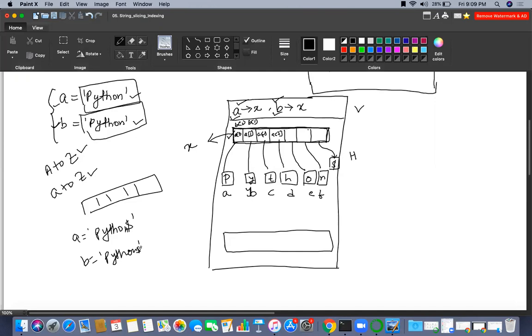Okay. Now, B is also having dollar at the end. Since the object reusability concept is not defined for this, a new B object will be created. So this is P, Y, T, H, O, N and dollar. This is pointing to A, this is B, C, D, E, F, and this is pointing to dollar. Okay. And let's say the ID of this is Y. So now if you check the ID of B, it is Y and the ID of A is X.